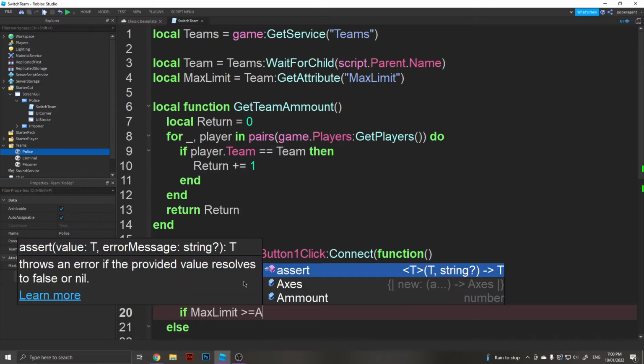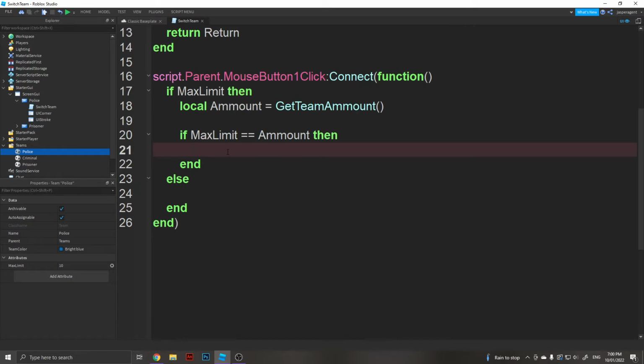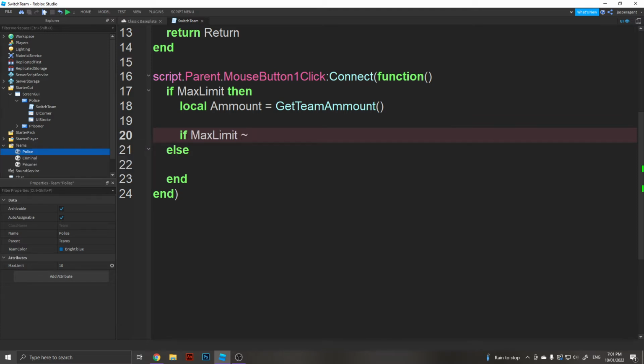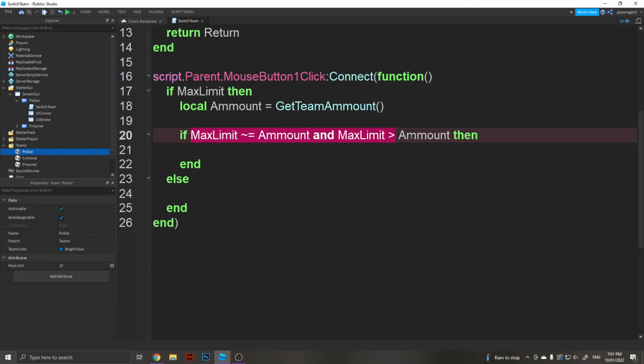So if max limit is, in fact we just want to do if max limit is equal to our amount, then what we're going to do is if max limit is not equal to amount, and we're also going to do if max limit is bigger than amount, so then we don't get any overloops.